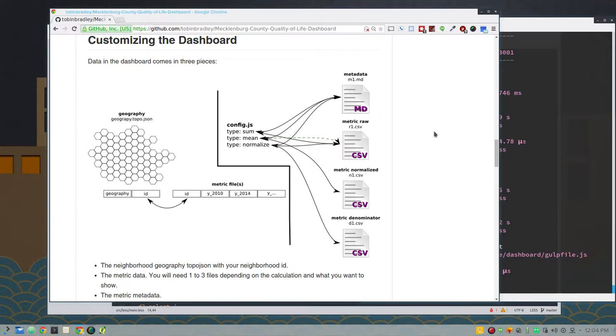These are CSV files. If it's normalized data, it will be N. Normalized data is like, raw data would be population, normalized would be population density. It's normalized by the area. Normalized data will be N, the number for that metric, in CSV.